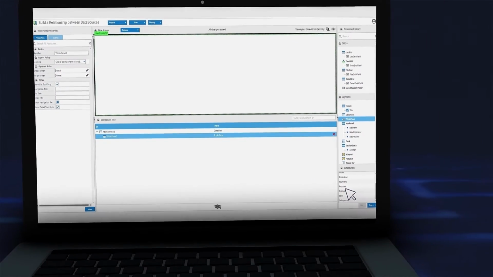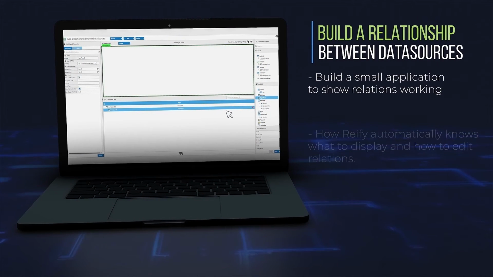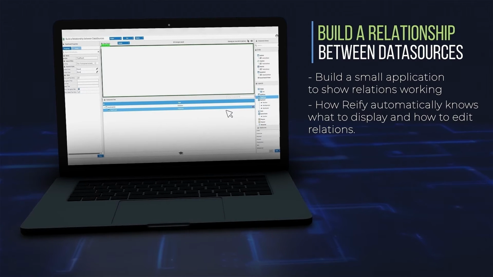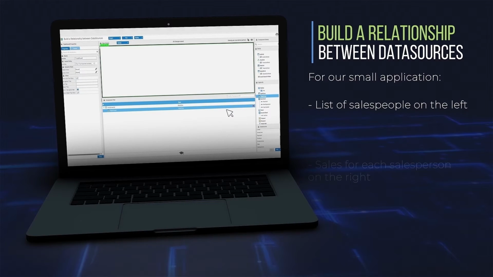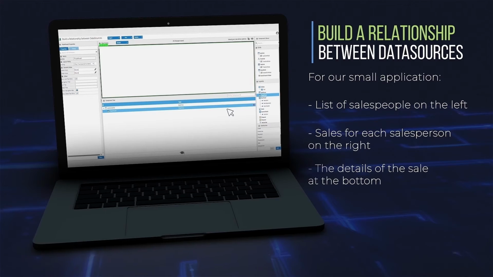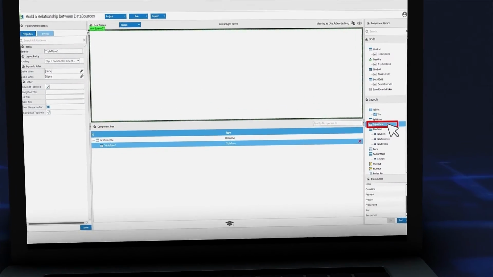To show the power of relations, we'll quickly build a small application to show relations working, to show how Reify automatically knows what to display and how to edit relations. For our small application, we want to see a list of salespeople on the left, the sales for each salesperson on the right, and the details of the sale at the bottom. So we'll use a triple pane as the main layout, which we'll add with a double click.